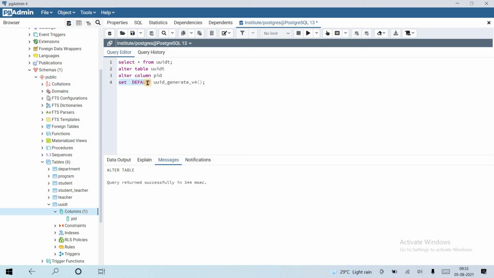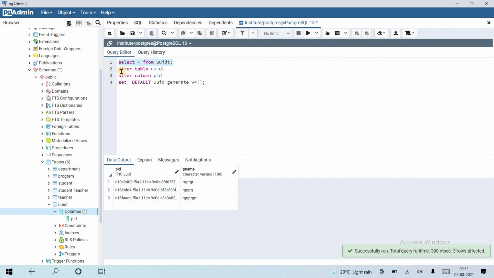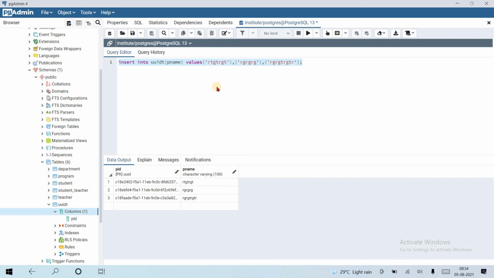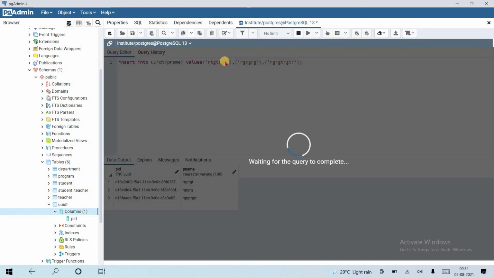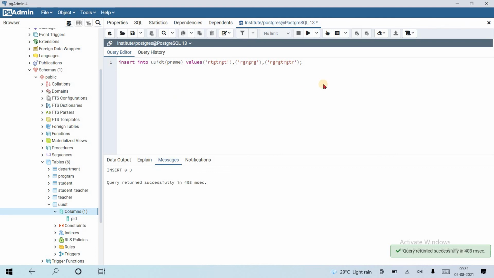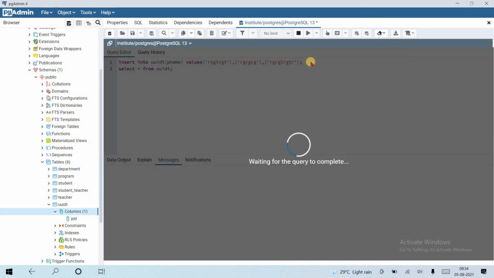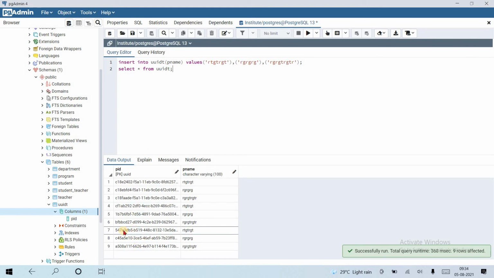Okay, now let's see the table values. The table values are the same because the type has only changed now. Okay, insert some values. Insert these values again. Now you can see that it is inserted again, and the PID is generated automatically. That's all about UUID.